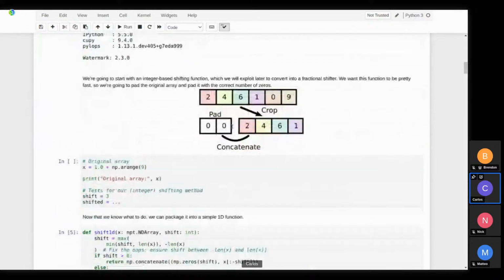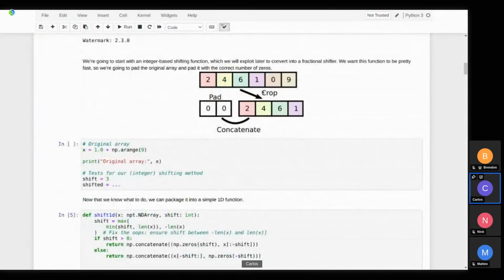So let's just have a brief look at how we actually want our operator to work. For an integer shift, so for a whole sample shift, we're going to take an array, and we're going to do two things. First, we're going to crop it. The last two samples, in this case our shift of 2, we're going to throw those samples away. And then we're going to pad the beginning with zeros. There are many different ways of doing this, and please feel free to write your own. But just for the purposes of this exercise, we're going to be concatenating.